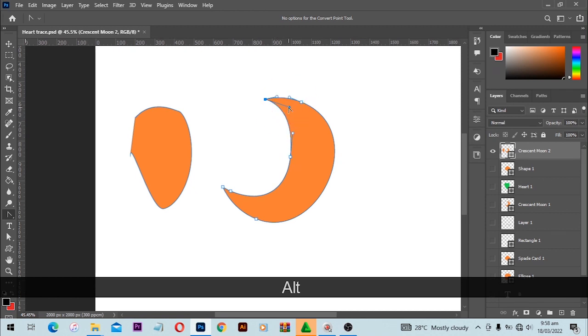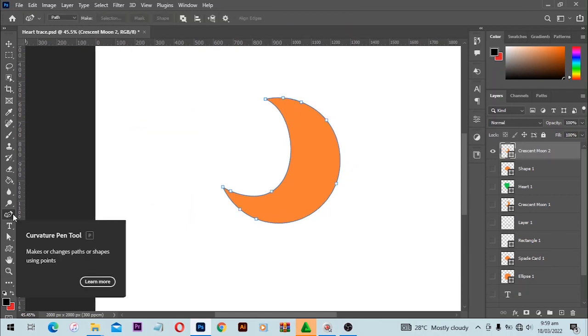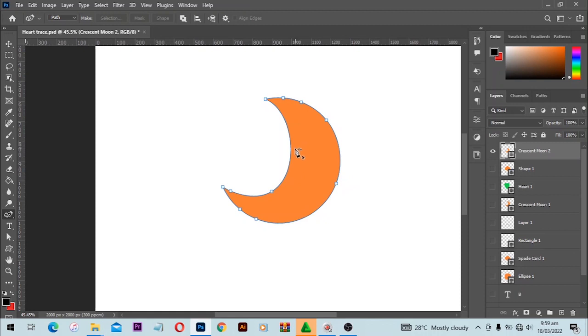So you literally have to know what the convert point tool does, and you don't even have to come and click on it by clicking on the pen tool so that it shows all the tools, and then selecting the convert point tool. You just have to hold the Alt key on the keyboard so that you have access to the convert point tool, and boom, from there you are going to make changes to your shape.